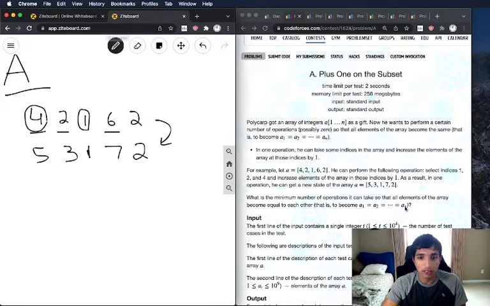So for all of them to be equal, 4 can never decrease here. So for all of them to be equal at some point, they all have to be at least 4, which means that 1 has to move 3 times to get 4. And actually 6 is the largest number in this array, so we can lower bound the answer by 6 minus 1. And so our answer is greater than or equal to 5.